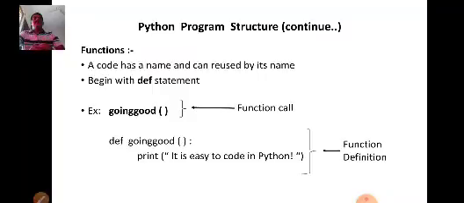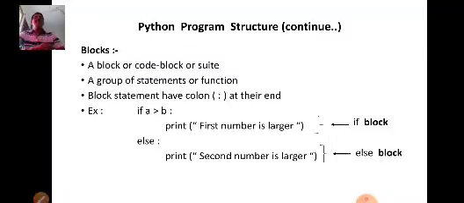Here the program also contains functions. Normally there is a function definition, and here going good is the function call. Inside the function is the definition of the function.